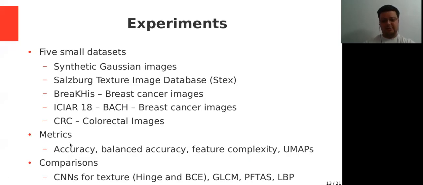As metrics to evaluate our model, we used accuracy and balanced accuracy, because we had some imbalanced data sets. So BreakHis and the Salzburg, they are imbalanced.